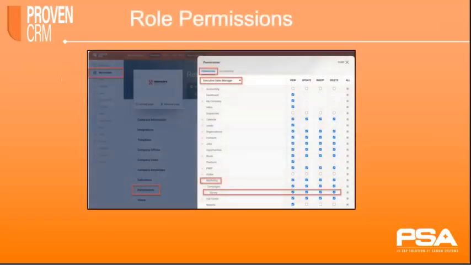Now let's take a look at role permissions. To be able to set up surveys in the CRM, navigate to My Company, select Permissions, and then choose the role to add the permissions to, which requires being able to set up a survey. The role permissions in here would be View, Update, Insert, and Delete.